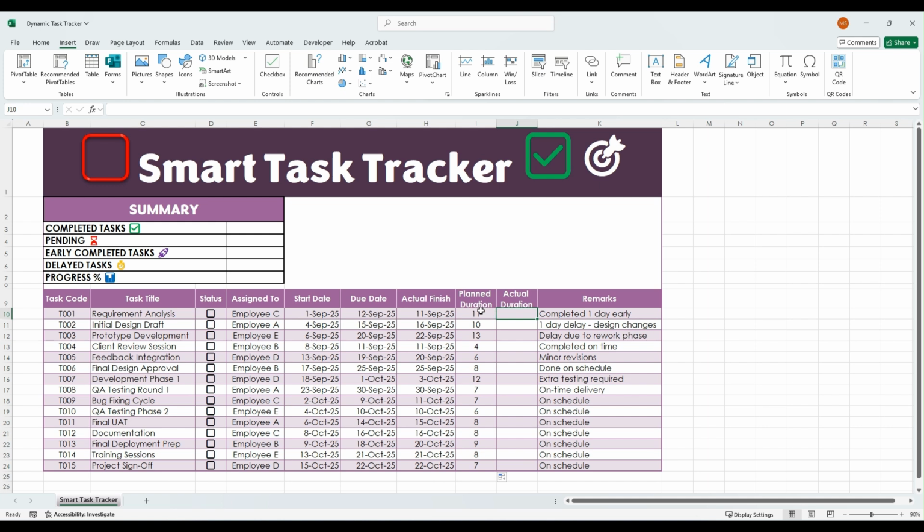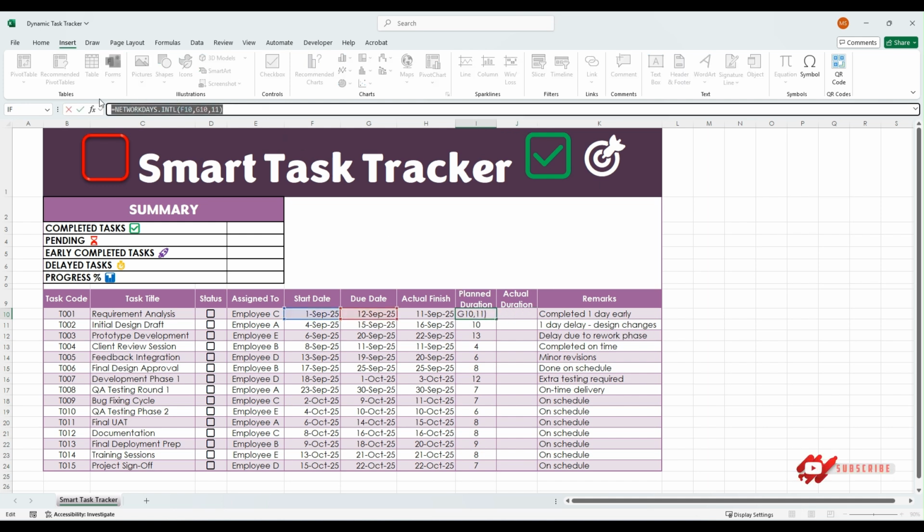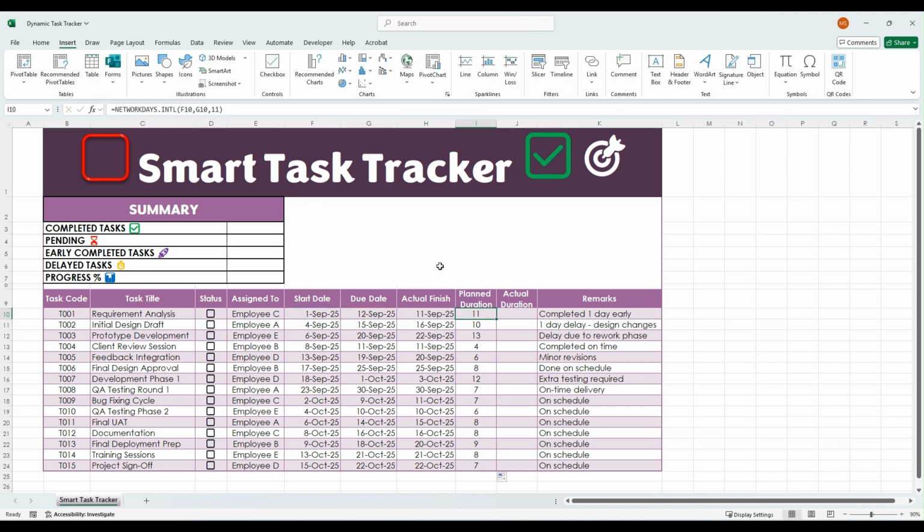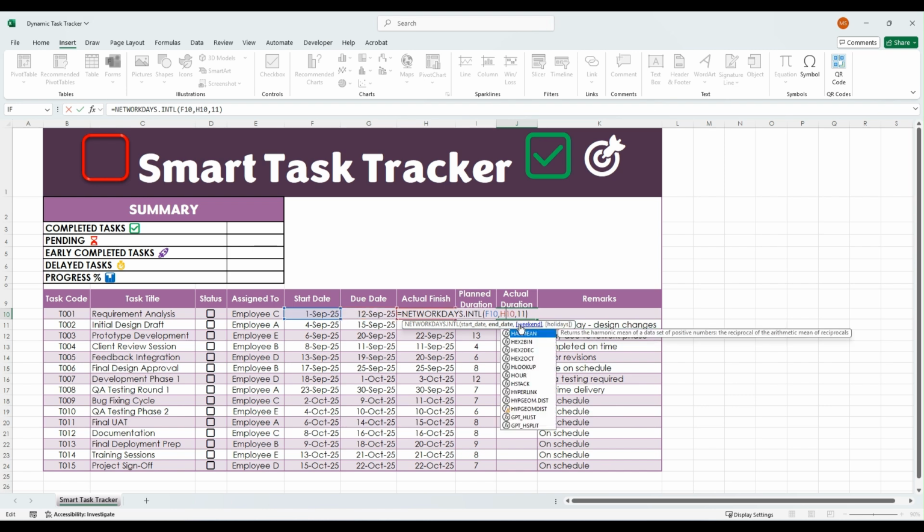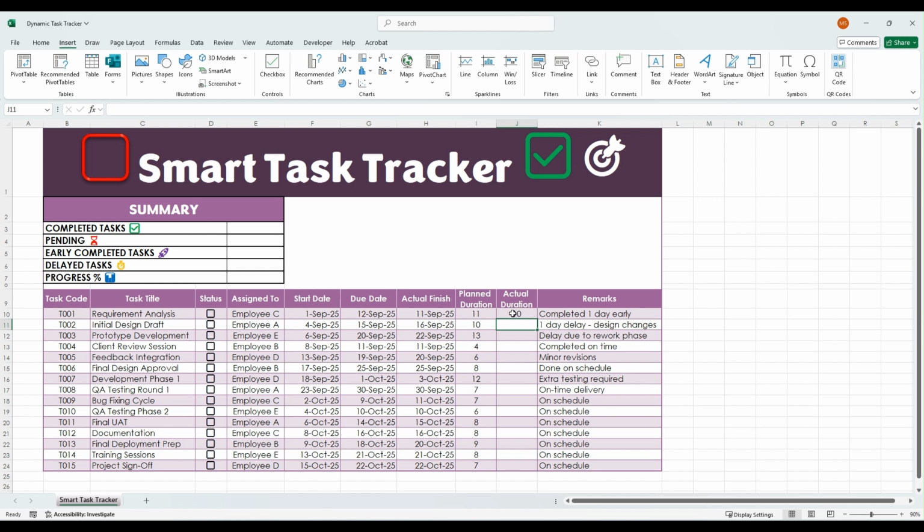Next, let's calculate the actual duration. Copy the same formula from cell I10 and paste it in cell J10. This time, replace the due date reference with the actual finish date, which is in H10. Press Enter, and you'll see the duration automatically updated.